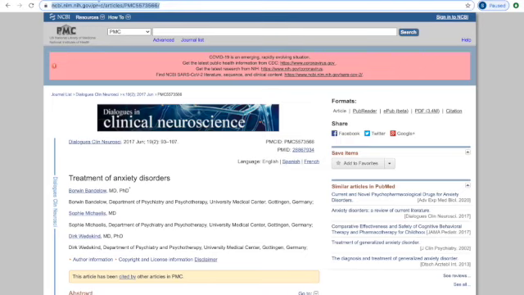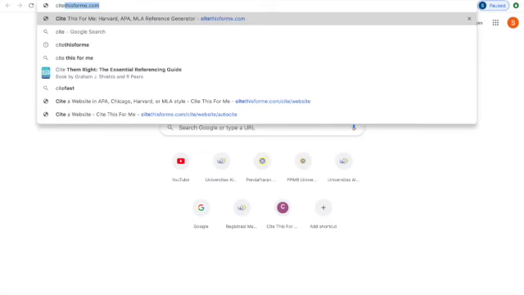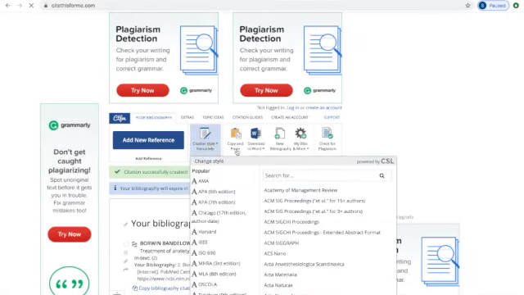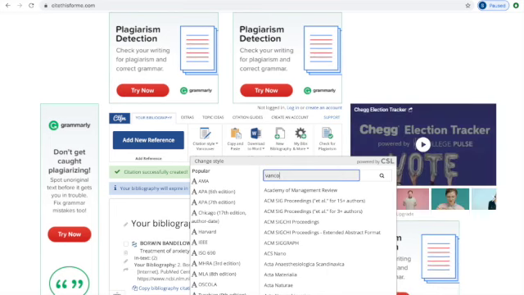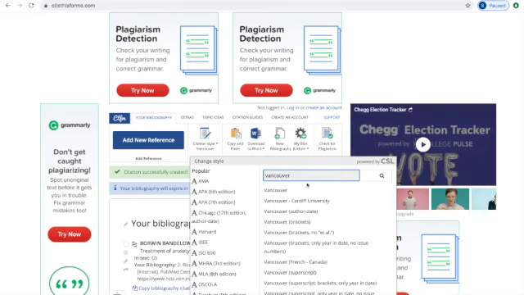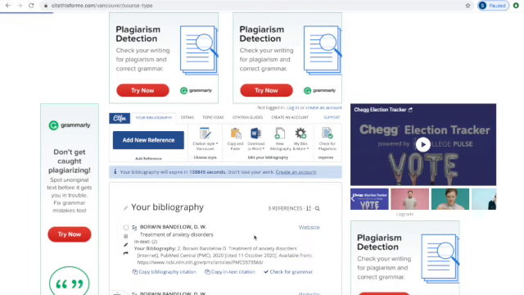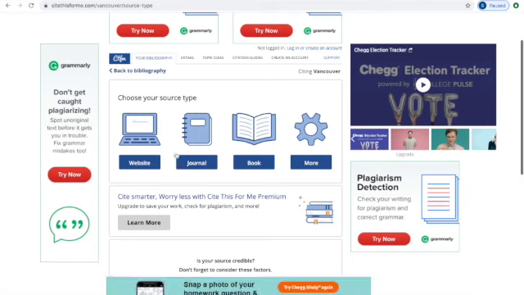Then we need to copy the article or journal link here and type the Cite This For Me website in the search engine. The website is supposed to look like this, and you have to set the citation style as you want before you go further. Type Vancouver here, and I'm gonna choose this one. The next step is to click this add new reference and it will look like this.